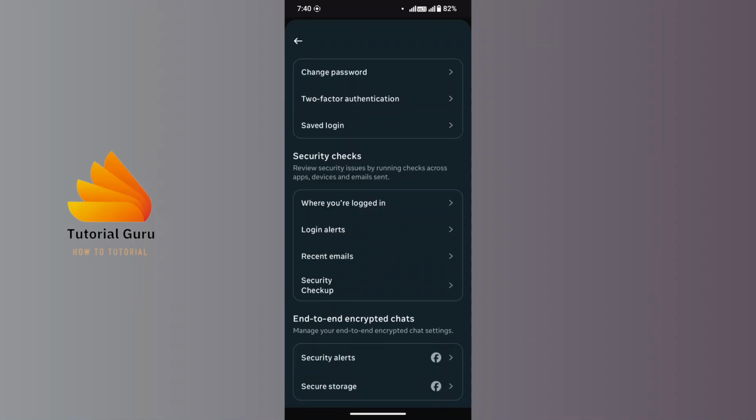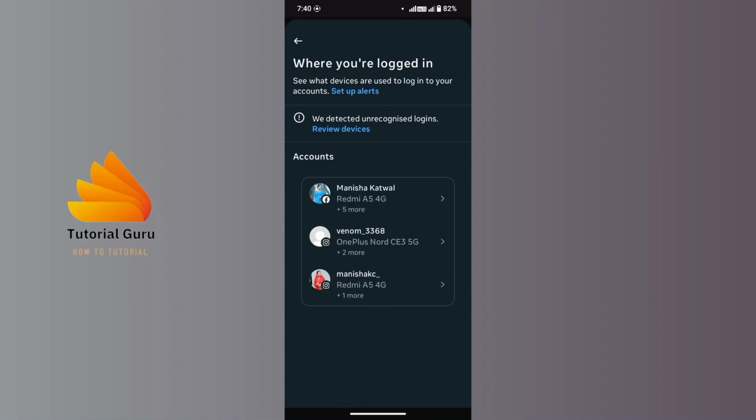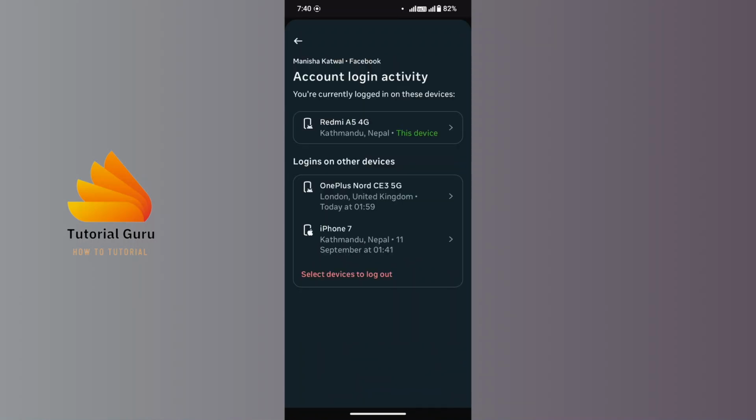After that, you can see the option of where you are logged in. So tap here. Then tap on Facebook. Then see where you are logged in.